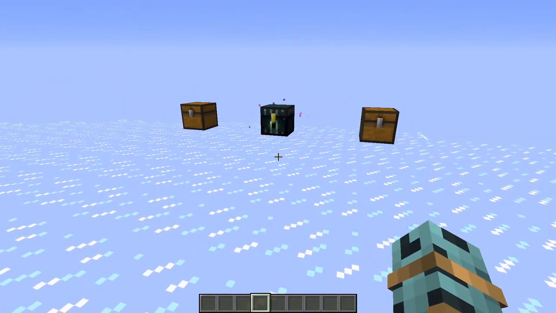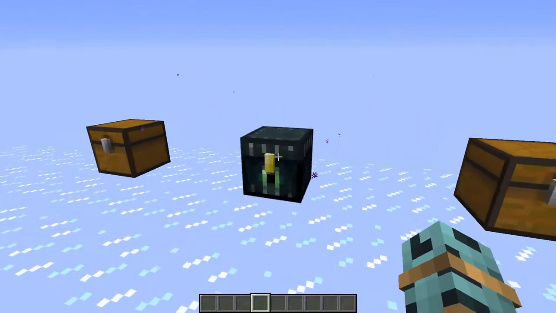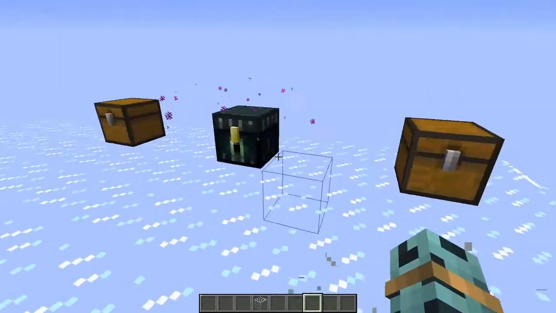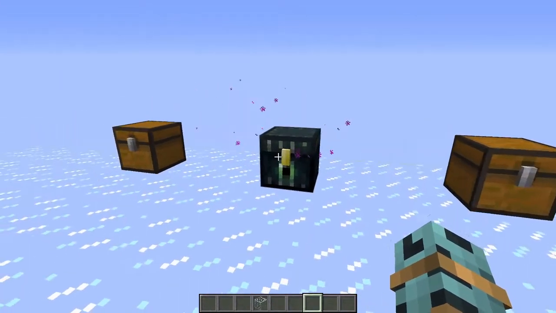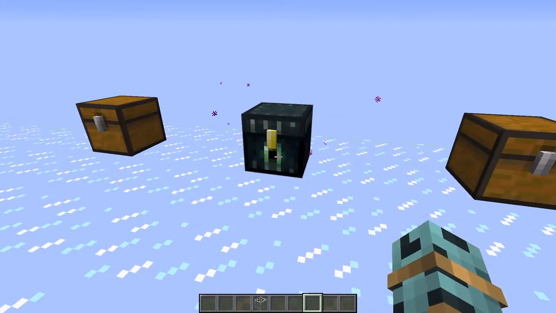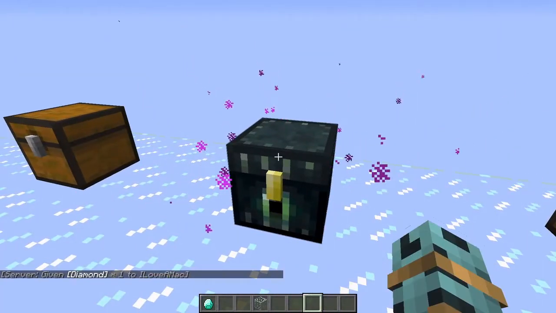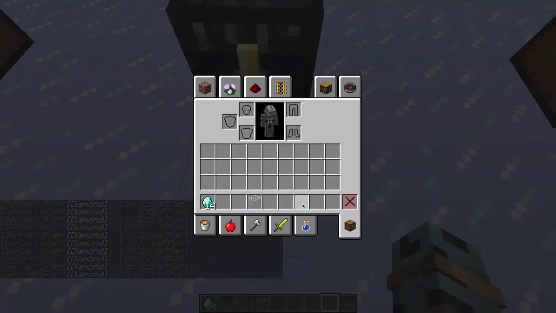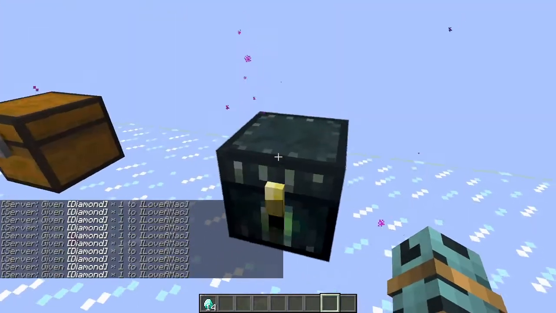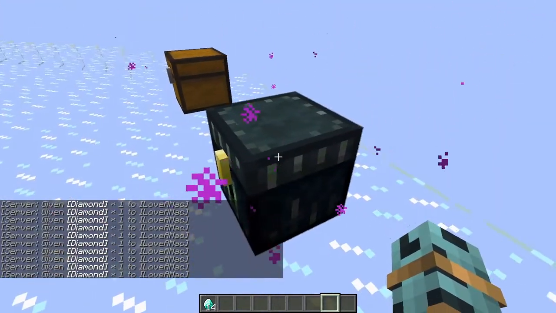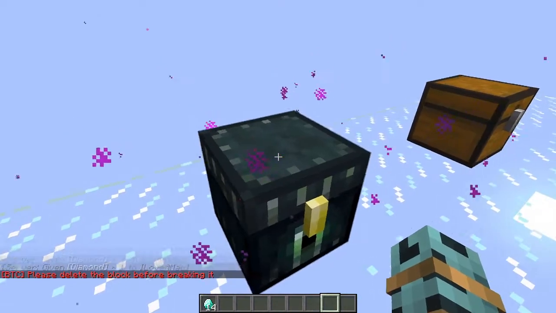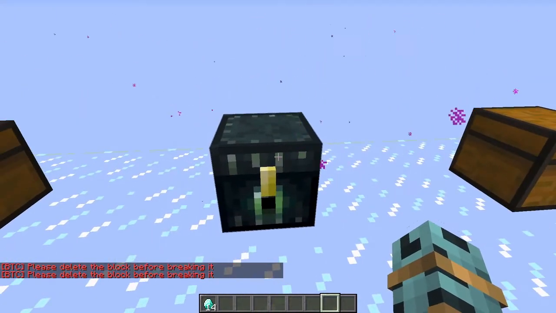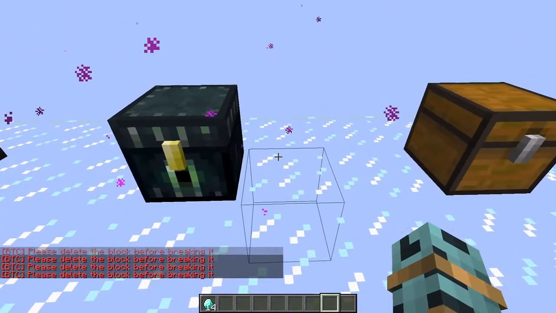So let me quickly show you an example here. It could literally be any block. I could use this glass block, for example, but I decided to use chests, an ender chest and two regular chests. So when I right click this chest, I'll get diamonds. Pretty cool, right? Also, I won't be able to break the chest while it's defined. I'll show you how to set all of this up in a second. But that's how that works. You won't be able to break it once it's defined.